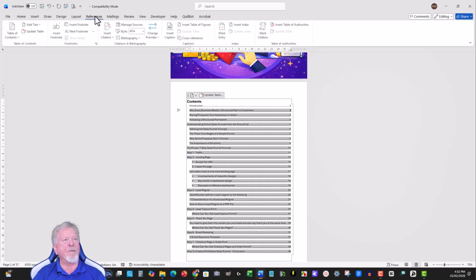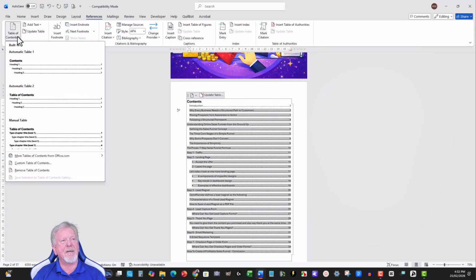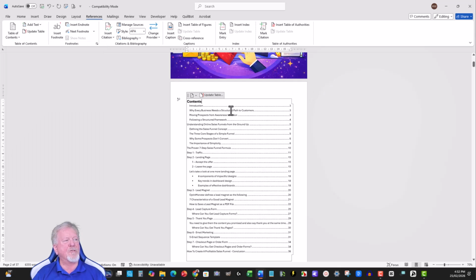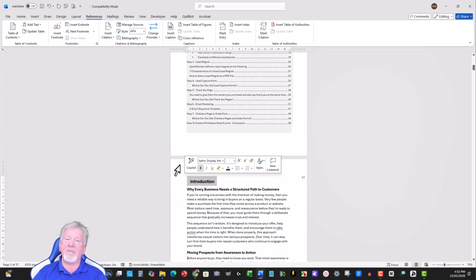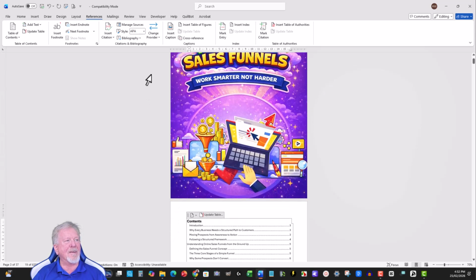We need to go over here to reference, then you can go over here to table of contents, click on that, and then you can choose the type of table of contents you want. We just chose this one here, and that's the simplest one for me right now. Okay, and we do need to have the headings chosen before we can turn this into a PowerPoint presentation. Right, now let's move on to the next step.